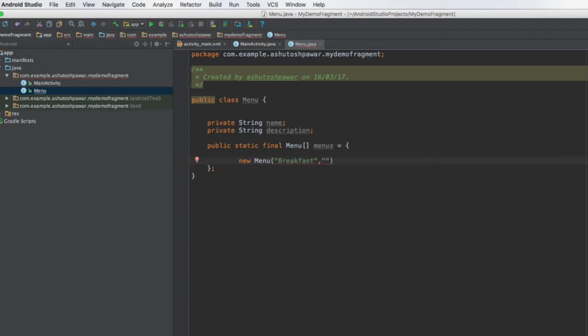So let's say for breakfast we are going to have 2 whole eggs, then give a \n so that the next food item is displayed on the next line. Let's say we are going to have bread along with eggs, and finally we have coffee. Once we are done with this, let's add the new item. I'm going to simply copy this and paste it multiple times, and I guess 3 items should be fine. One for breakfast, then lunch, and finally dinner.